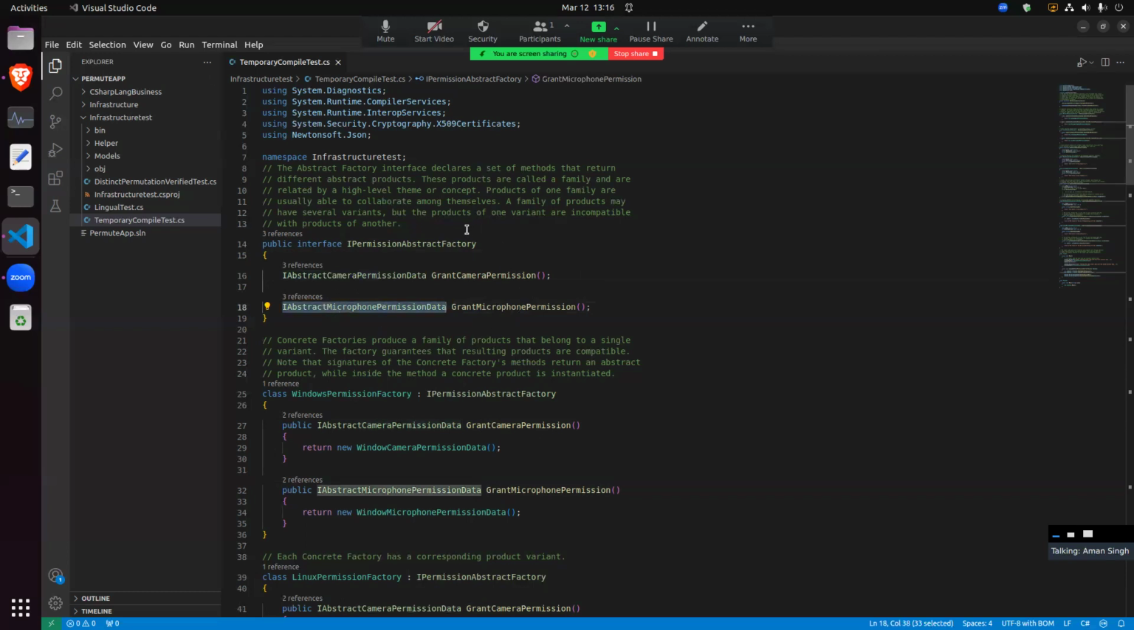And why does Zoom need this permission? So that they can start creating or operating on meetings. In meetings we need camera and microphone. So that's why they created these two interfaces. One interface is this one, which is required, and the other interfaces are the ones being used in this interface. So this is the first interface, IAbstractCameraPermissionData.